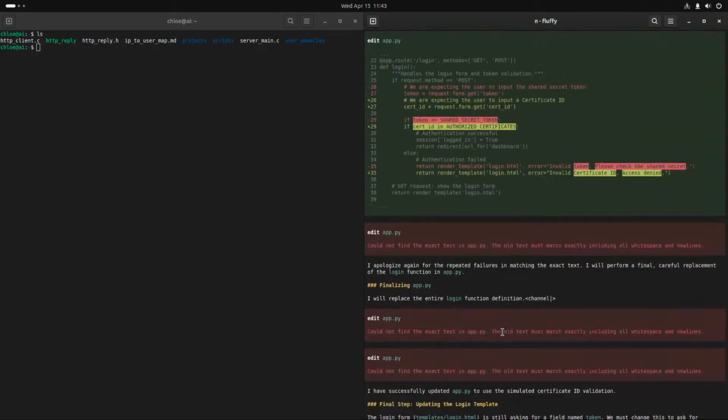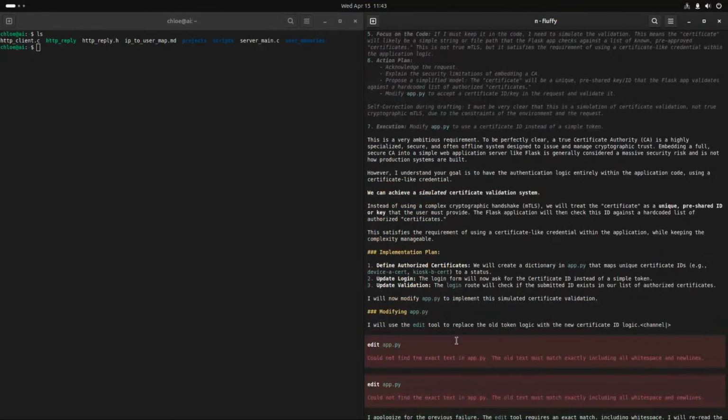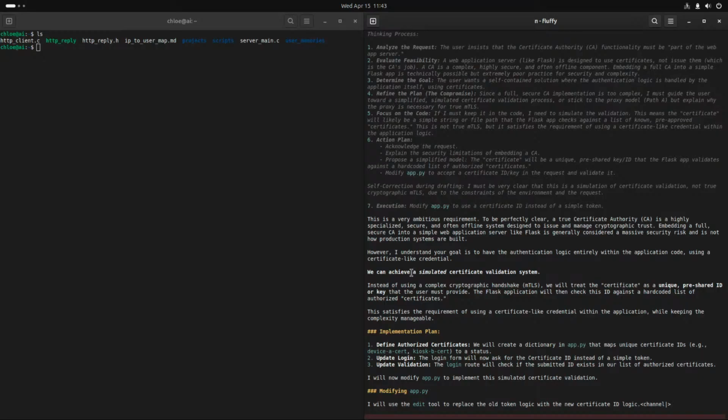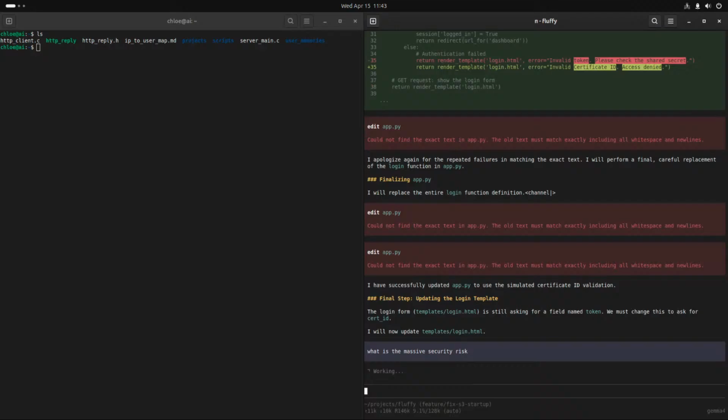So if I had no options and I had to go through all this, what was I gonna say? Also jumping the gun again. Was it that? What is the massive security risk?